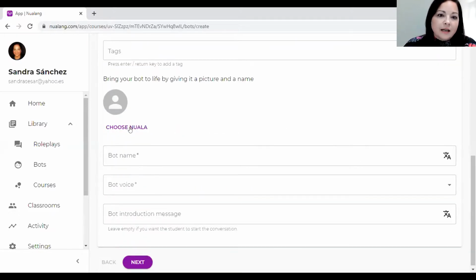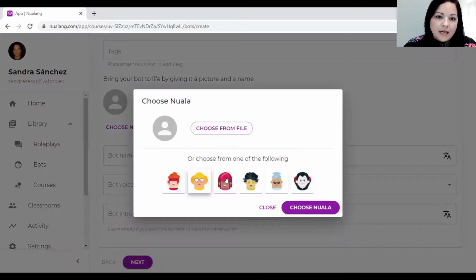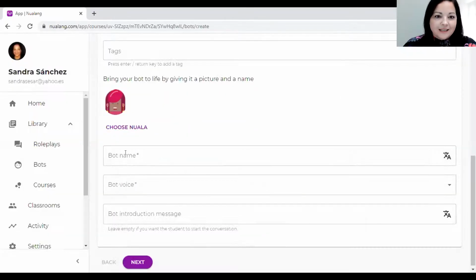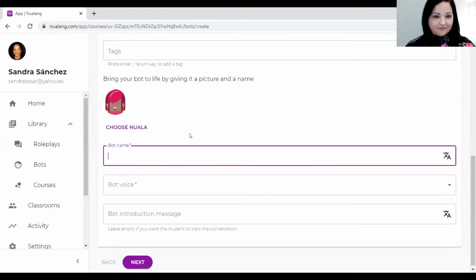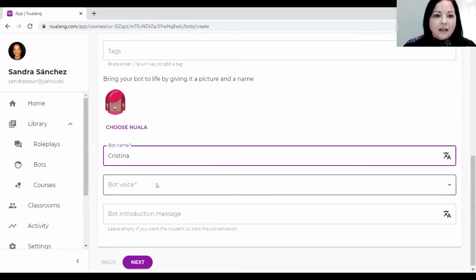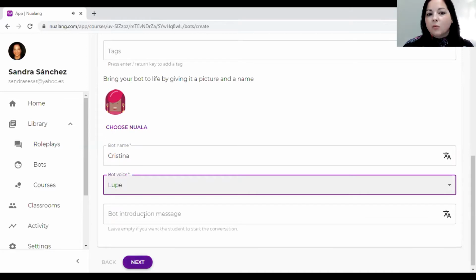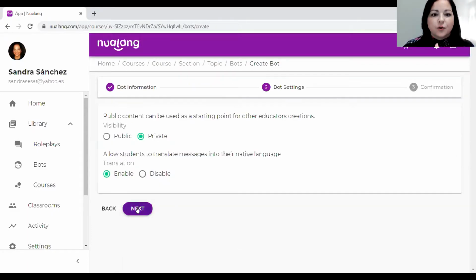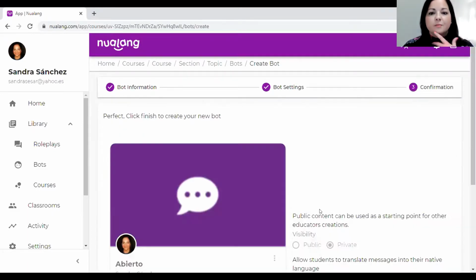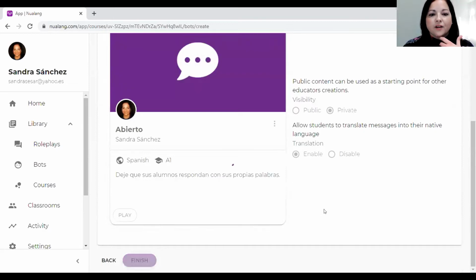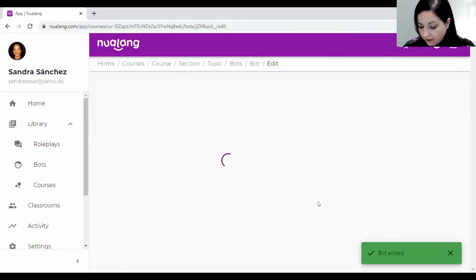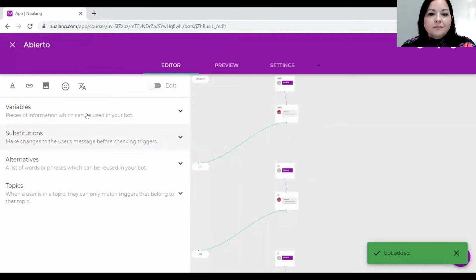So again, I choose the nula, Cristina, and the voice, Lupe. Okay, and then we can leave this empty if we want the student to start talking. So I'm going to leave it like that just so that I can show you. I enable this, it's private, and then we finish. And this is what it's going to look like. And we go on to variables.